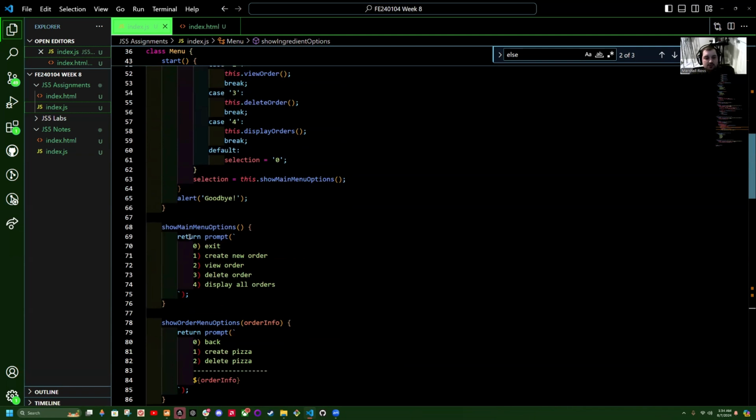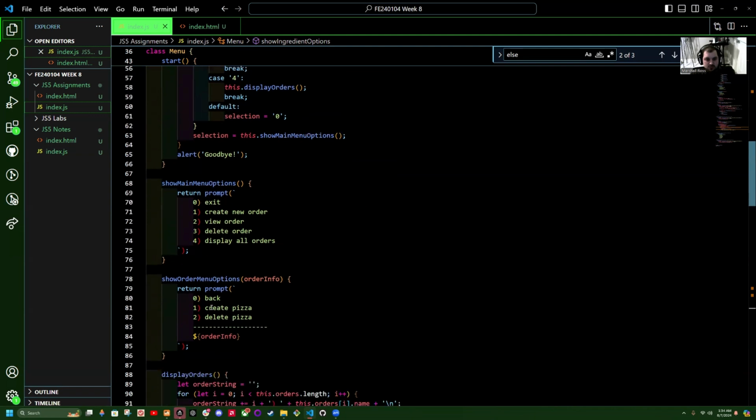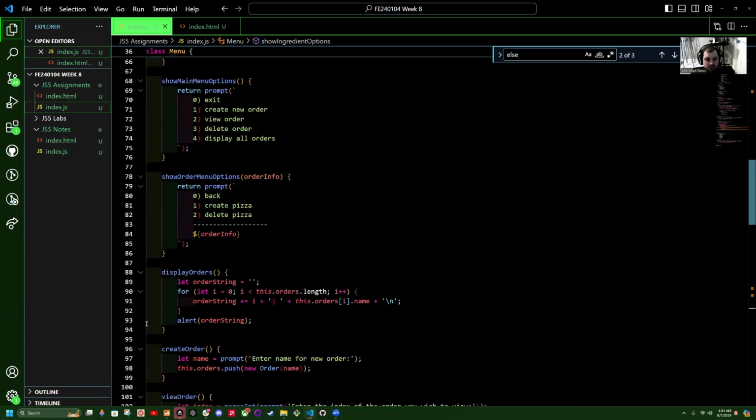And now whenever we run the options, we're going to set them equal to a selection, and then a prompt to create a pizza or delete a pizza if we were to view the order. When we display our orders, this is going to happen. We're going to get our string to display, and then everything gets concatenated with our for loop.